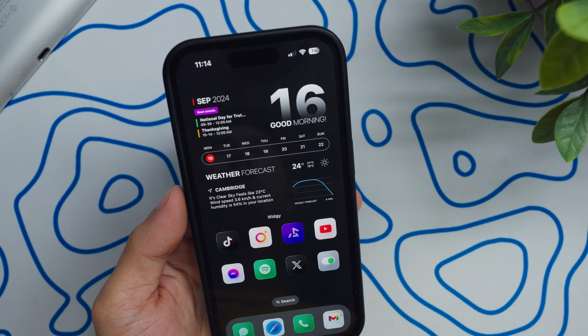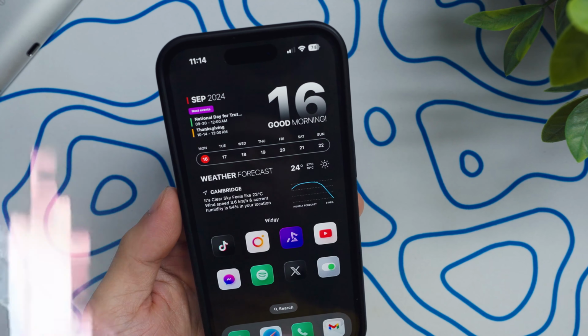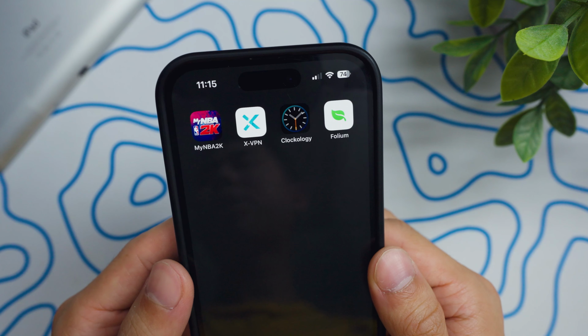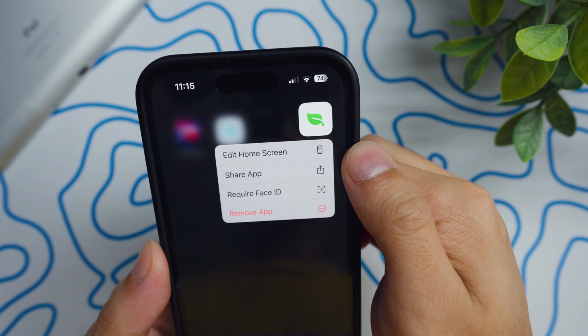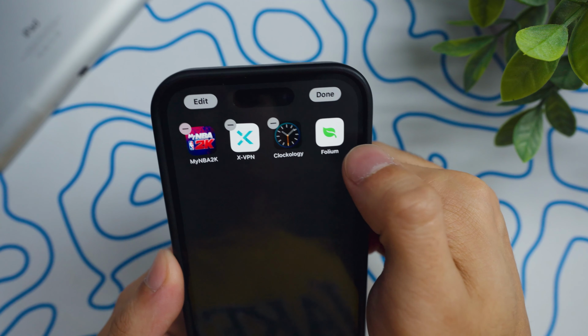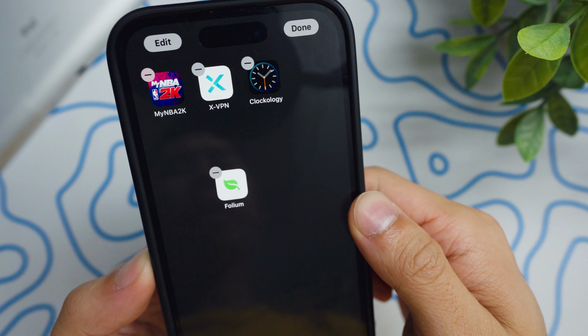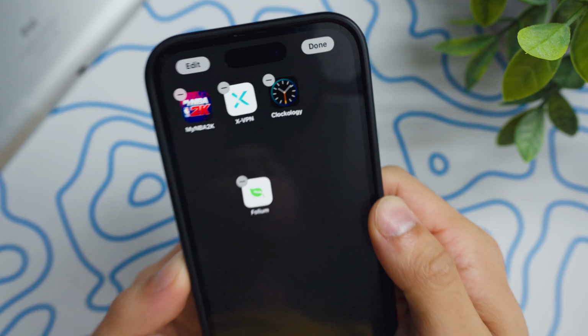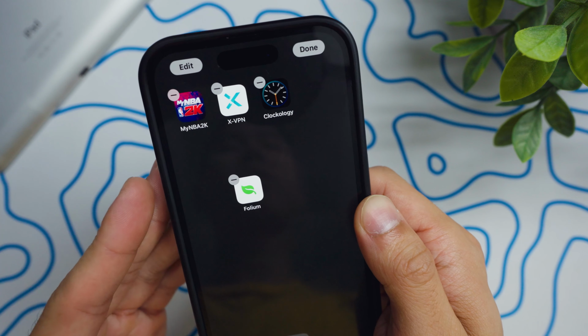But in this video, I'm going to be giving you guys my favorite iOS 18 features. So let's get started. First off, we now have the ability to rearrange apps and widgets anywhere on our home screen. So if I tap and hold into wiggle mode, you can see that I can drag this volume app anywhere on the home screen. And this is also going to work with the widgets as well. I don't know why Apple took so long to add this, but it's finally here in iOS 18.